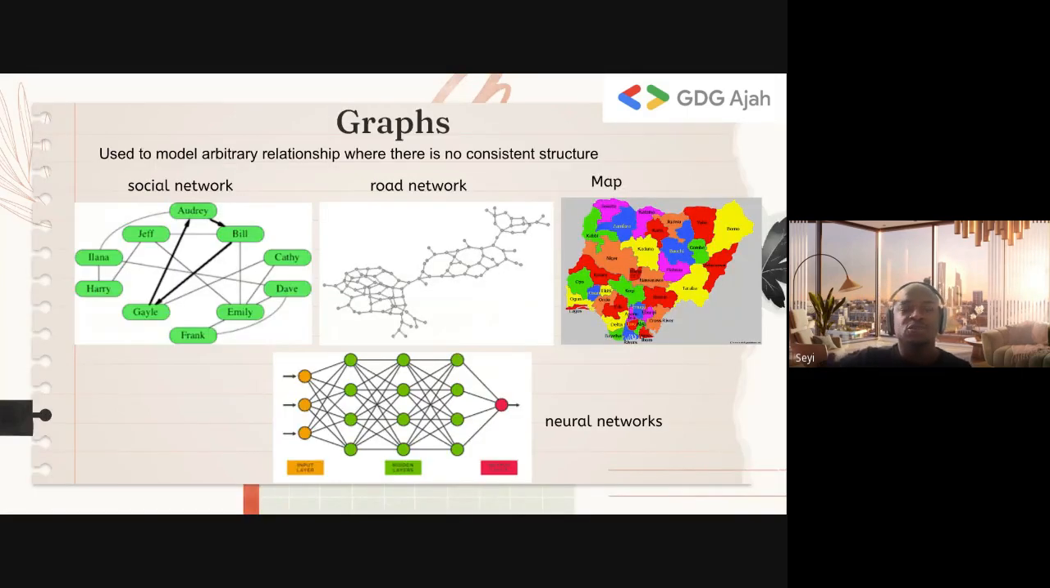So the thing with graphs is you can use them to represent anything. Let's look at a Facebook social network where you have friends and friends of friends and everything, right? You can represent a connection between two people as them being friends of each other. And if you have a one-directional connection, that means this person is my friend, but I'm not his friend, or something like that. So you can use graphs to model social networks. You can use them to model a road network, like let's say the roads in Lagos. You can even use them to model a country map, like the Nigerian map.